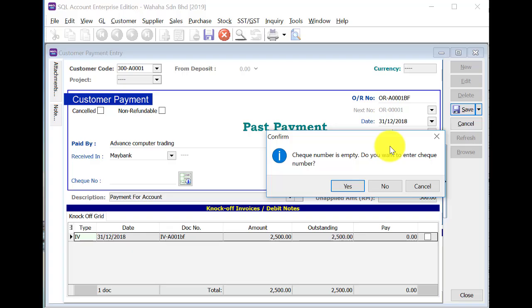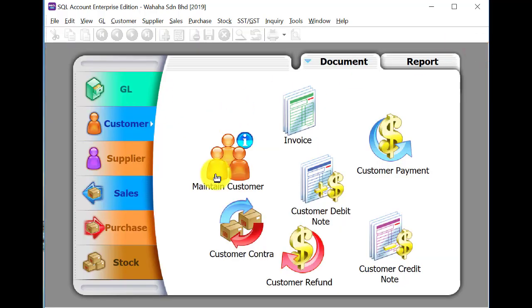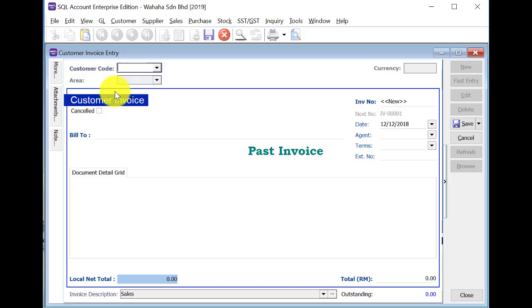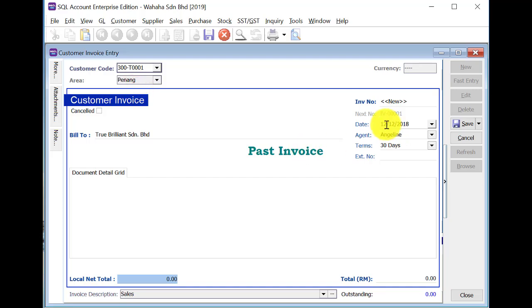Check number is empty. Are we going to key in? No, so we just save. Now if you check your customer, you won't see anything, but if you check your invoice, you will be able to see you have keyed in one invoice. Next one will be your Sdn Bhd, also a past invoice because it's last year's invoice. Invoice number IB-T001BF, brought forward. Total amount owed 850.